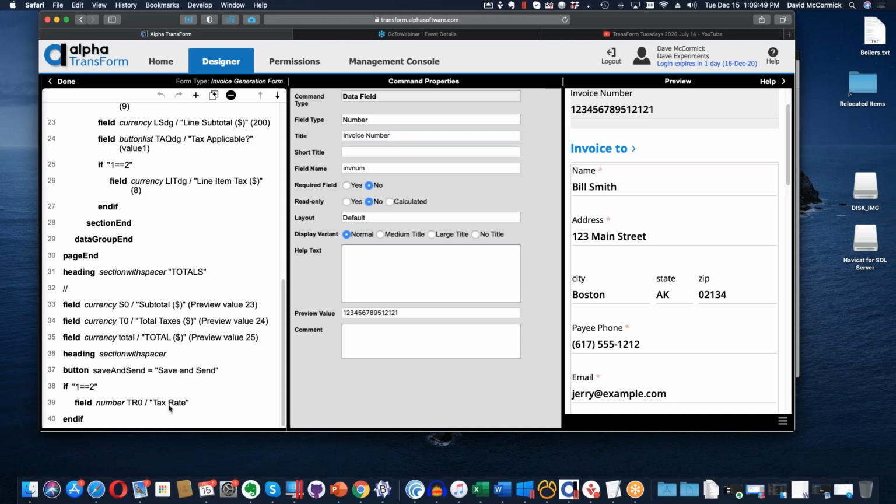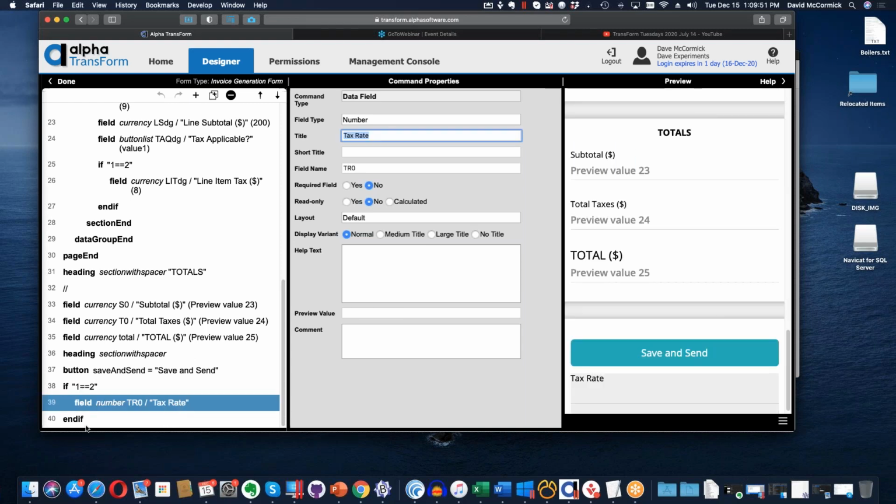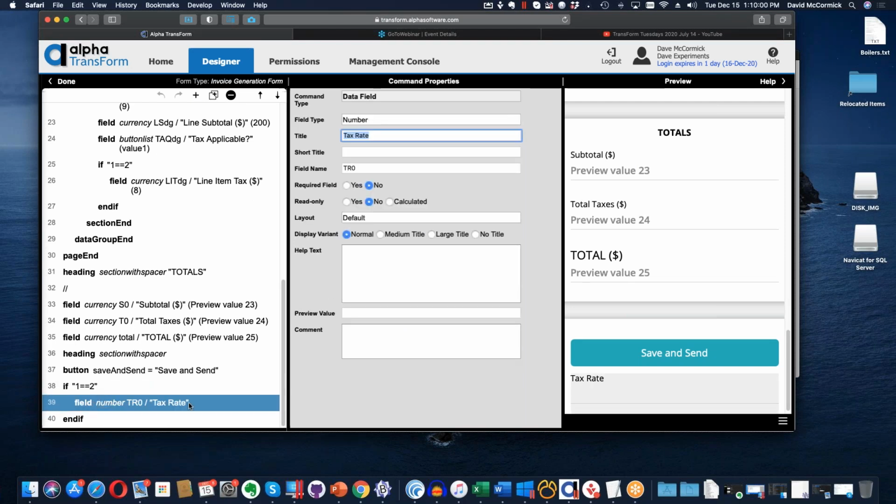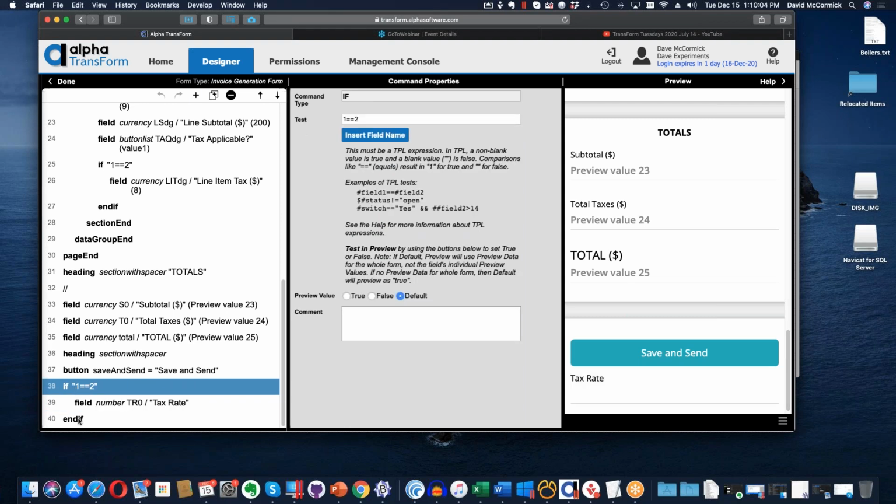The very end of the field here is our tax rate churn, and I've wrapped this in an if statement. An if statement in Alpha, or an if command, I guess is the right term in Alpha Transform, basically determines whether or not a field should be displayed, or a section should be displayed, or a page, or really anything between these opening and closing if tags.